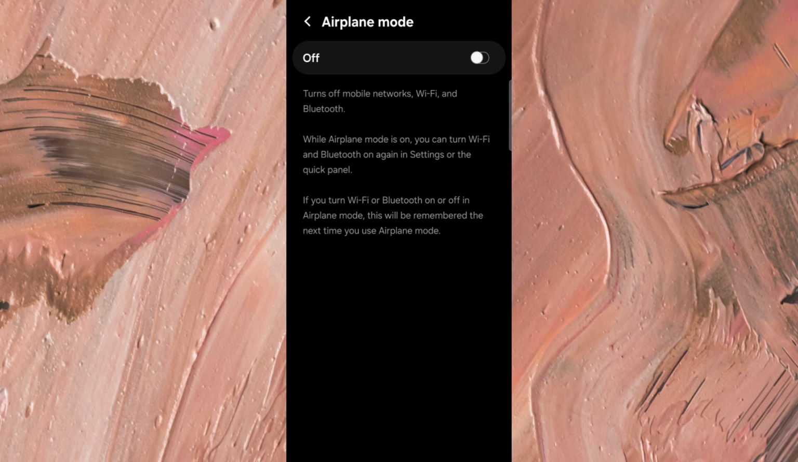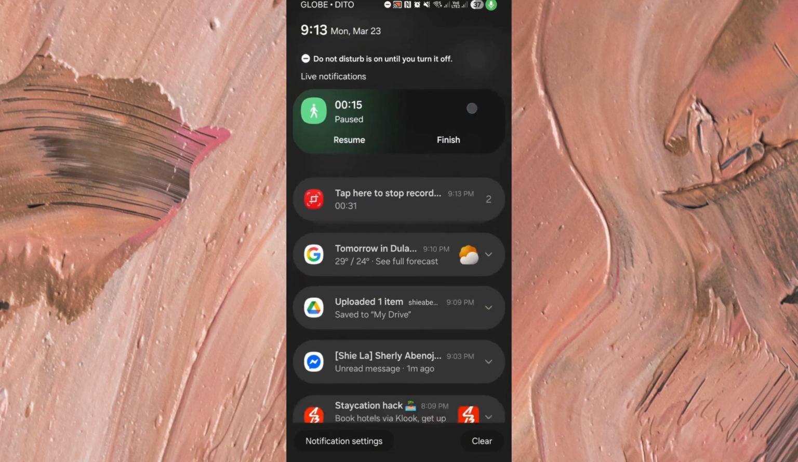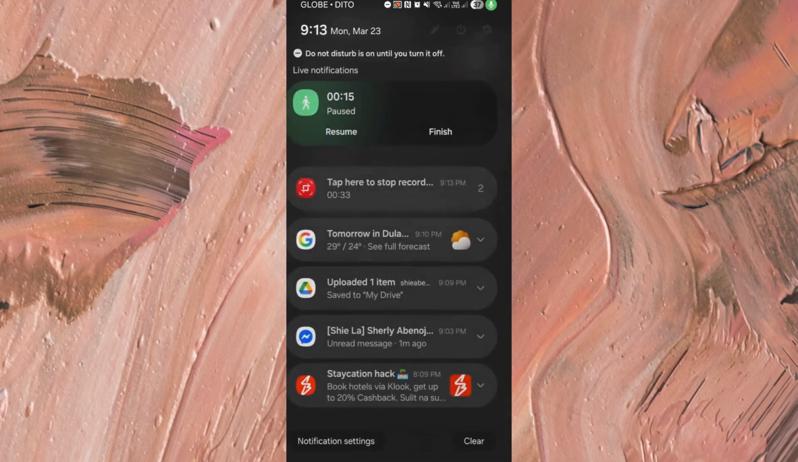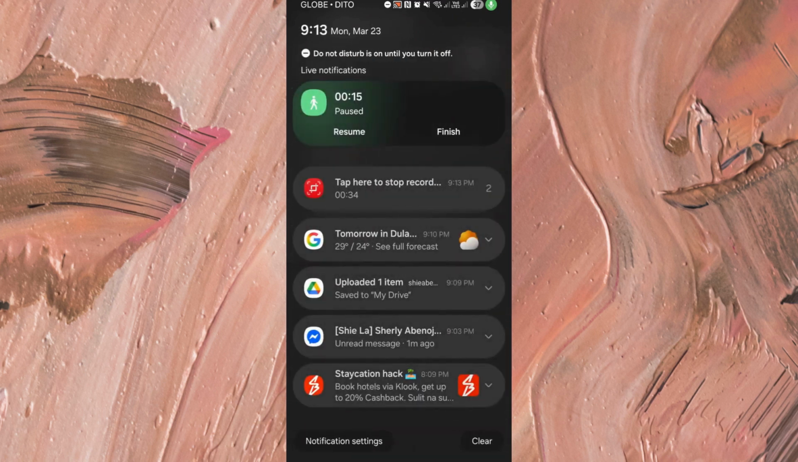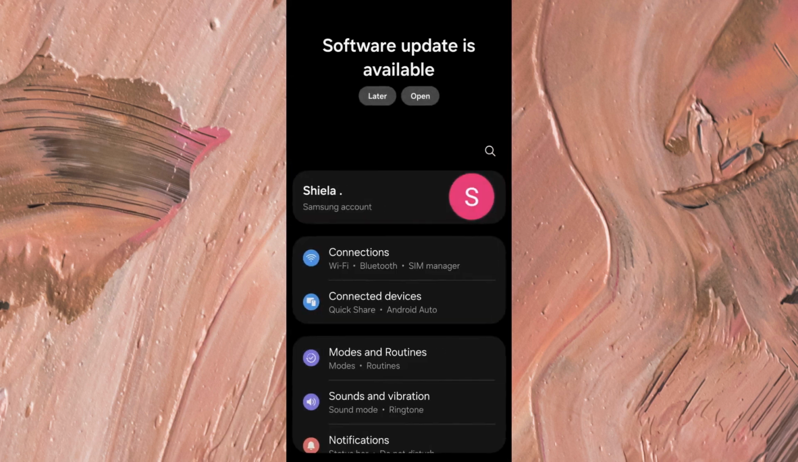Next, clear the GCash app cache. Go to your phone's settings. Look for the section where your apps are listed. On many phones, it's called Apps, Apps and Notifications, or Manage Apps. Find GCash in the list and tap it to open the app info screen. From there, go to Storage or Storage and Cache and tap Clear Cache.